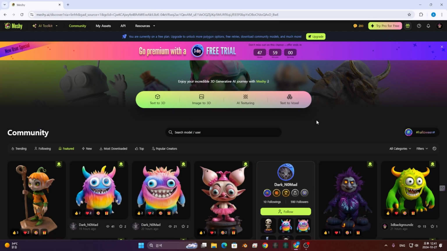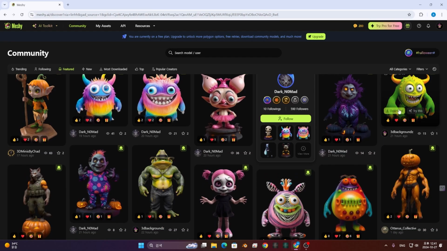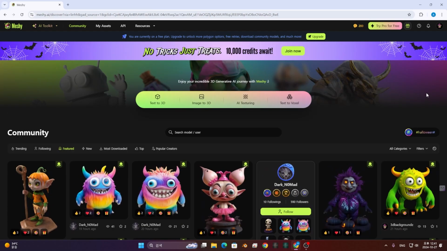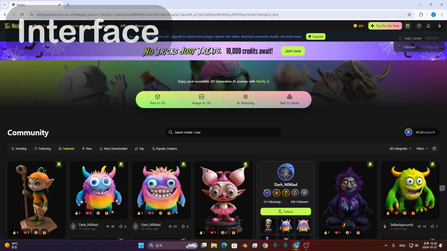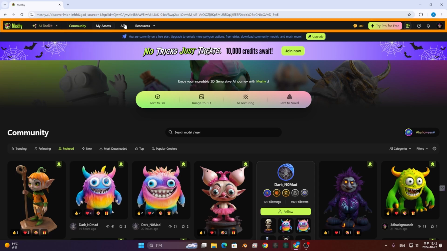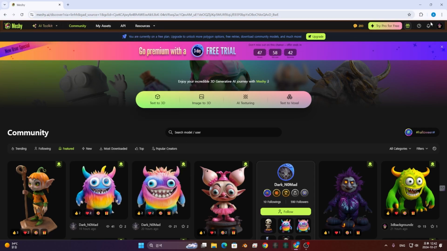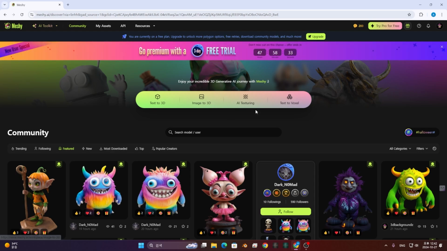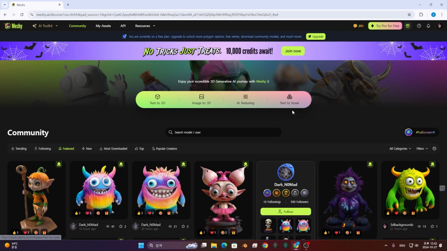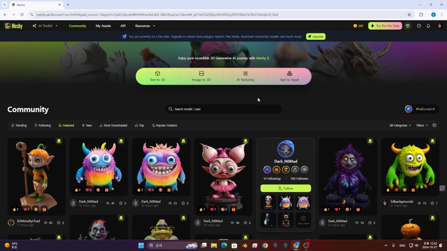So when you first log in, you'll see these cool things. As we always do, we're going to start with the interface. In the interface, right above everything, there are some tools and some credit and your account settings. And below that are new tools like text to 3D, image to 3D, AI texturing, and text to voxel. So we have 4 AI generators and we'll explore them one by one.